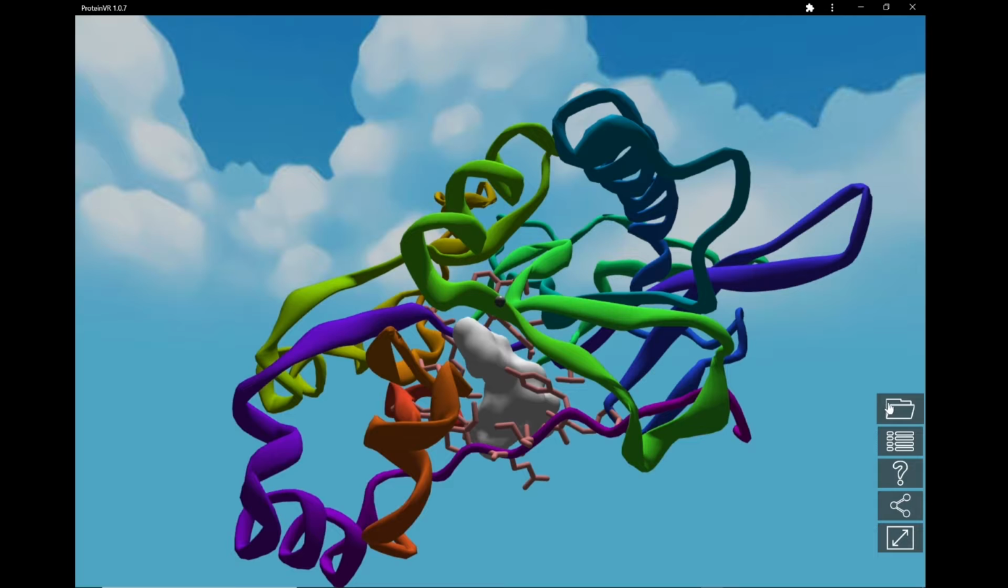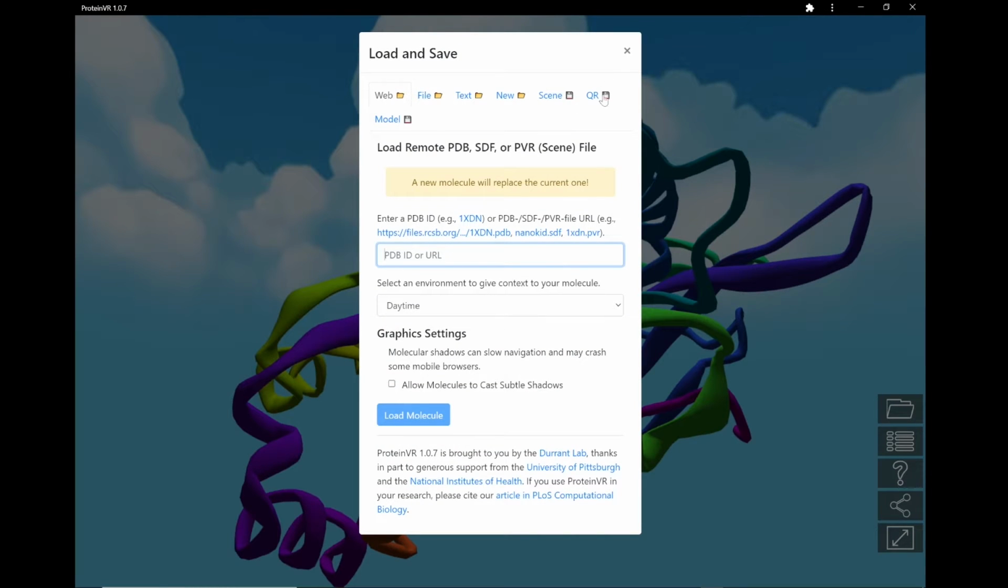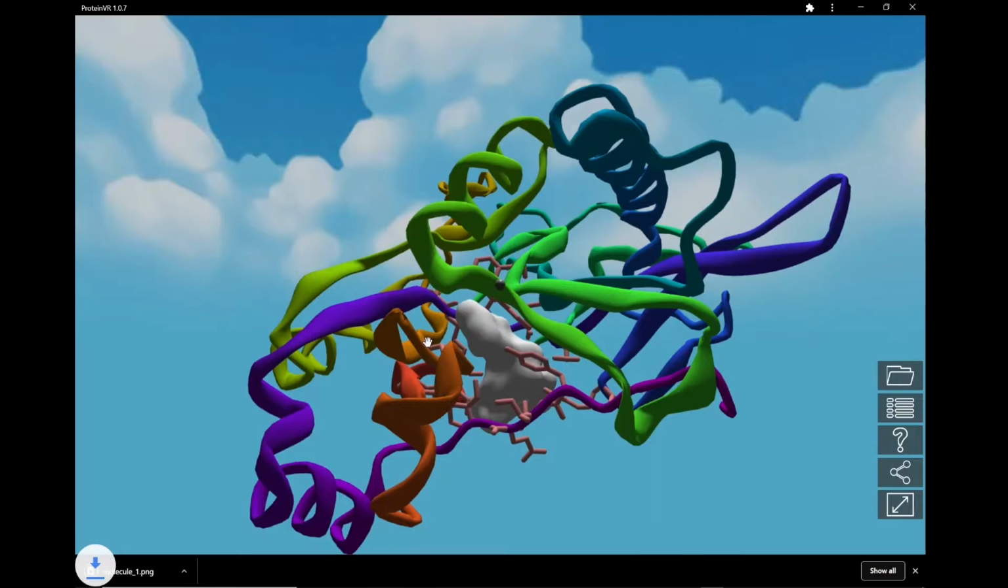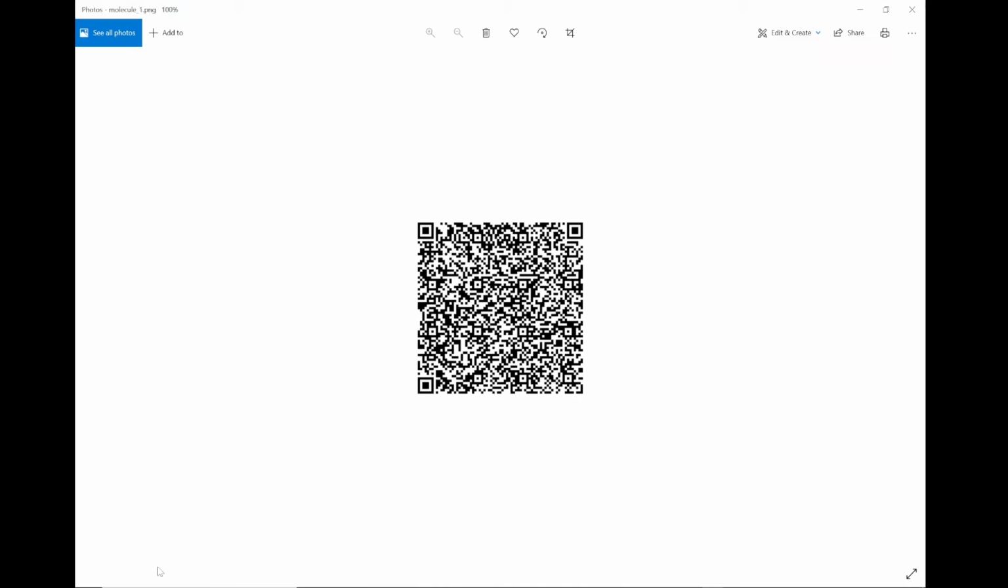At the top of the Load and Save panel, click on the QR tab. Name your file in the designated box. Let's name ours molecule_1. Make sure you end the file name with .png. Hit Save PNG file. This will save the file as a PNG to your computer, so you can use any QR scanner in the future to return to your protein.